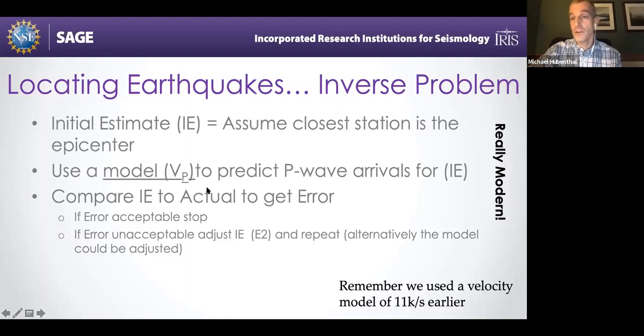And it will continue to run this loop of trying a solution, predicting the values, comparing the predicted values to the observed values, and seeing how close the error is. And it'll continue to run this loop until we reach some sort of acceptable level of error. And that's how we actually locate earthquakes, using only P waves. So this is the modern process, the really modern process that you might want to consider using with your students.